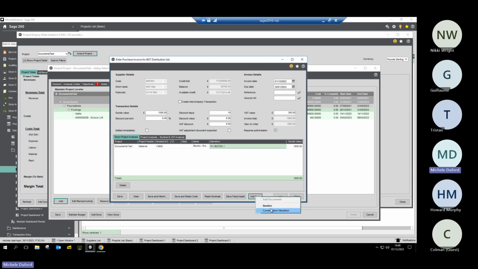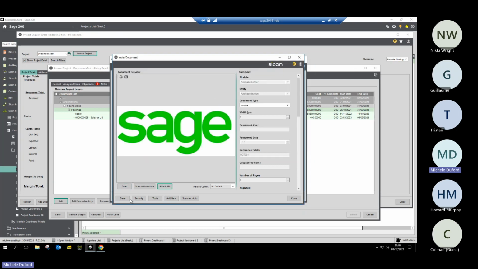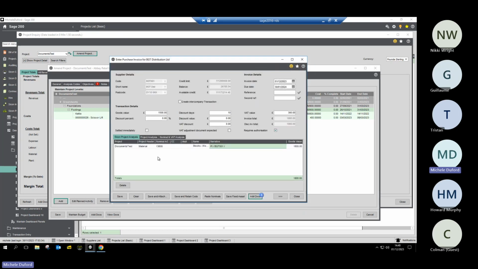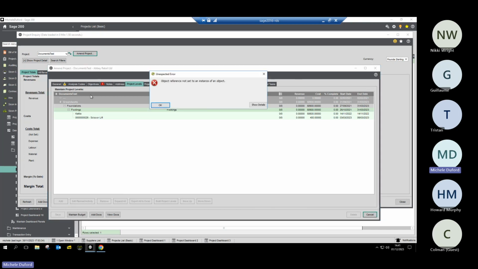Sicon documents, I'm going to put a quick invoice in here. So we're just going to attach a copy of my invoice, a Sage logo. You can see I've got a few of those, and we're just going to save that away. If your supplier is a subcontractor, it will come up with all the subcontractor things at that point in time. But the reality is that I now have a brand new invoice processed with a document attached to it that relates to my project, and therefore when we come out of this screen, I'm just going to save that.